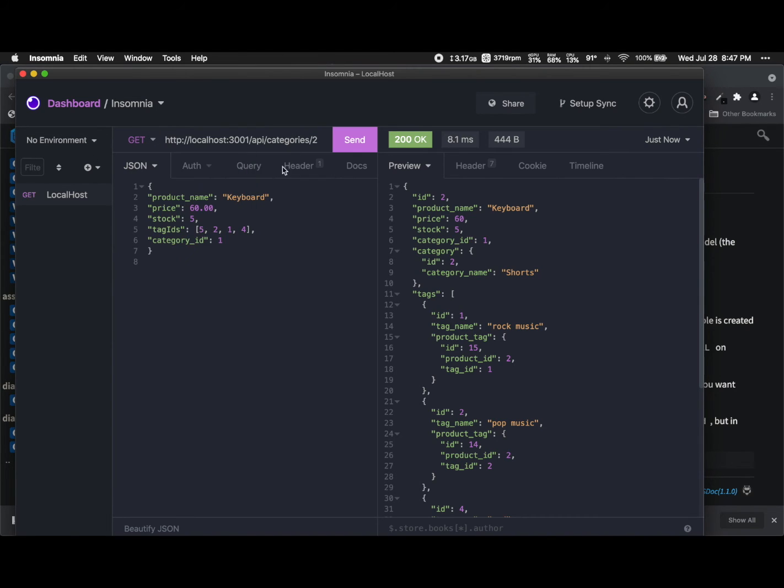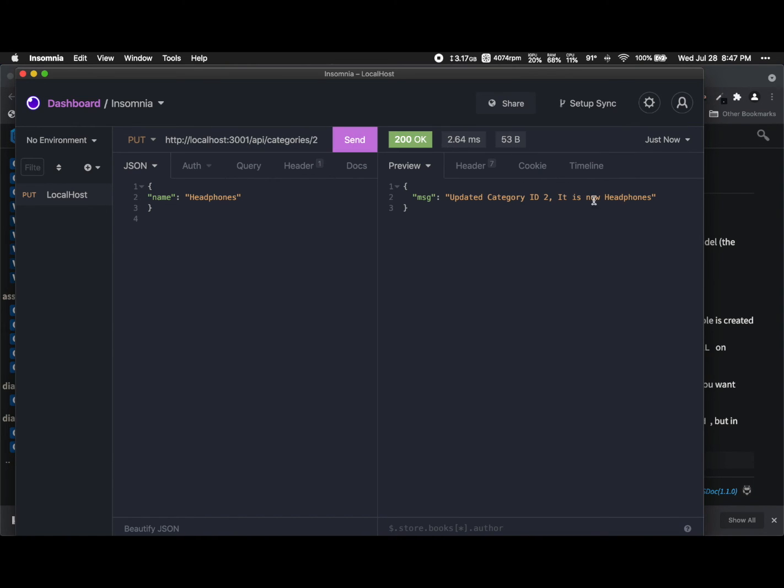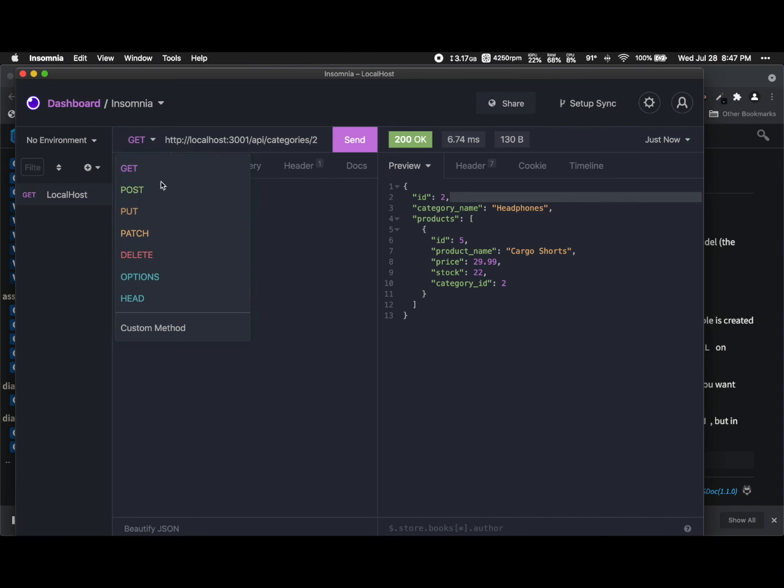First we'll do a get just so we can see what's over there. At category 2, we have shorts. Let's say we're going to change the name of category 2. We'll do a put request to API categories 2. And we've updated categories 2. It is now headphones. So we do that get request, and we now have headphones.